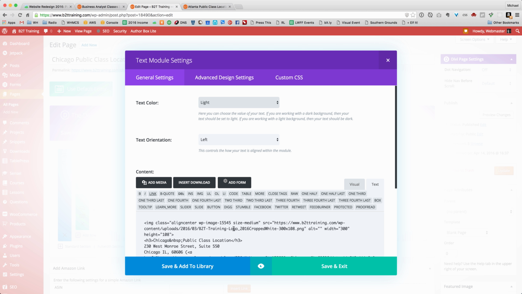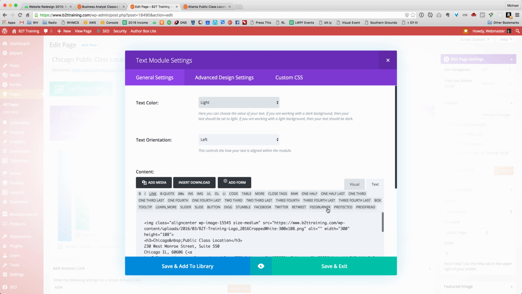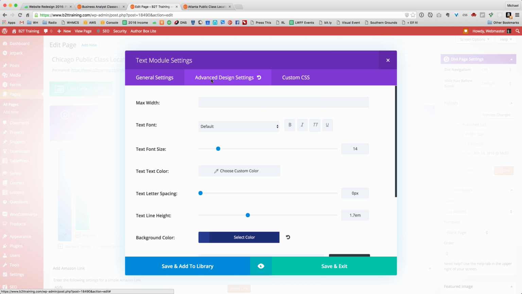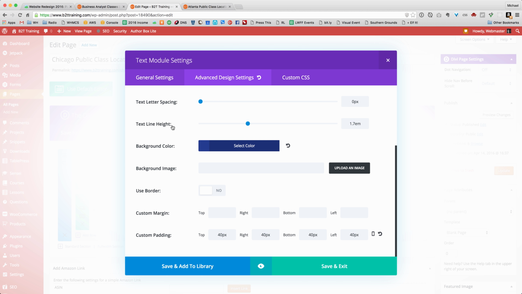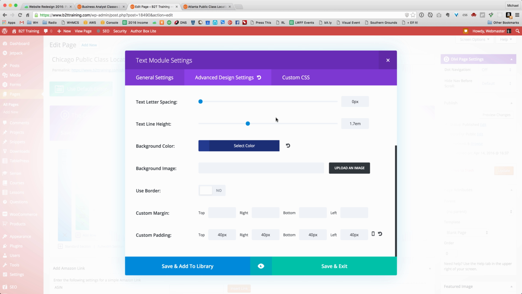So I've kept that image and your text, but that's all I've kept. I haven't used any of the other HTML elements. Set the text color to light. Then I go into the advanced design settings. And so if we want a background color on this, just enter in the BTT blue color, make that the background, set our custom padding at 40 pixels. That's what this does, 40 pixel padding, blue color right there, and we've got it all done within the interface.